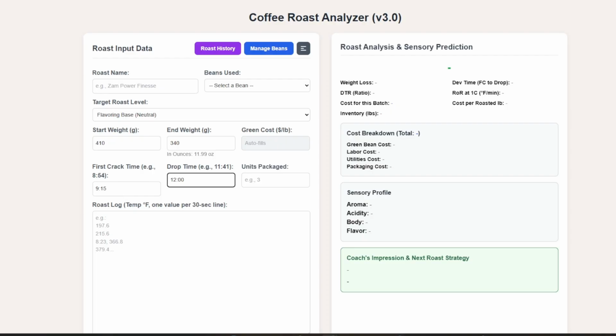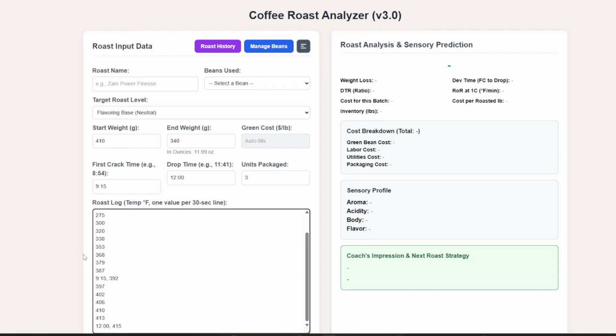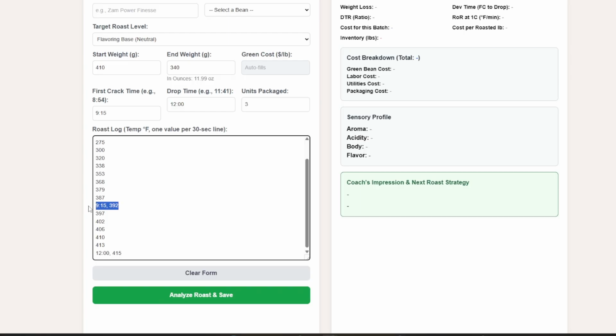And here's one of the new parts. So I'll enter 3 for units packaged from this batch, and that'll go right here. Now I will input the log, and for time's sake, I'm just going to copy and paste. So that's the layout. You notice here that is first crack, and you want to put the time in, comma, space, the temperature.